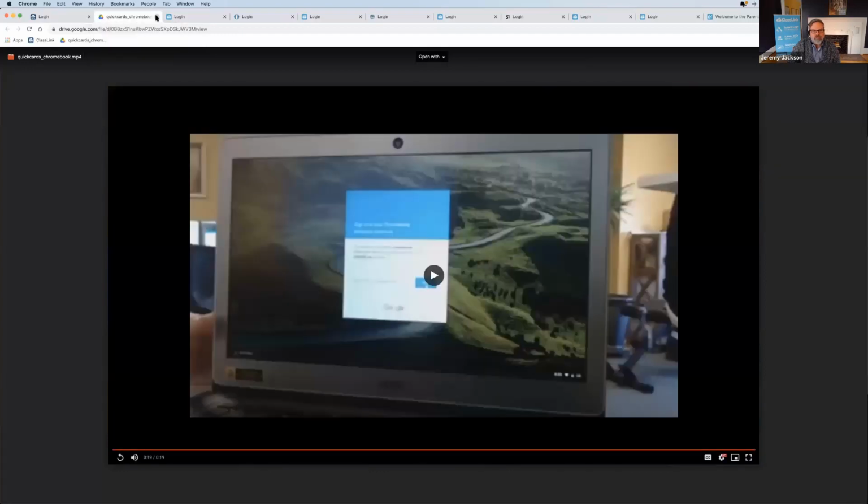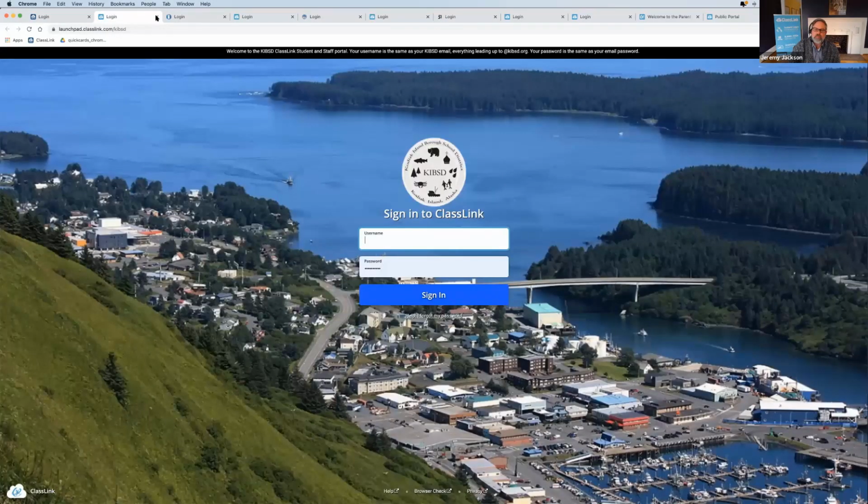Now, I showed you the first login screen, and that can be completely branded and made unique for any particular district. So this particular district, one of our friends in Alaska, is logging in just with their network login as well.